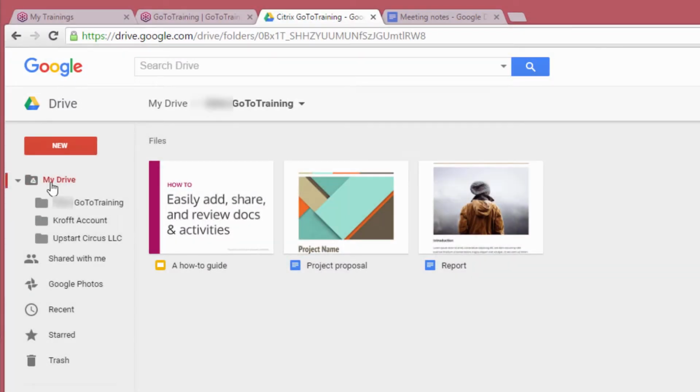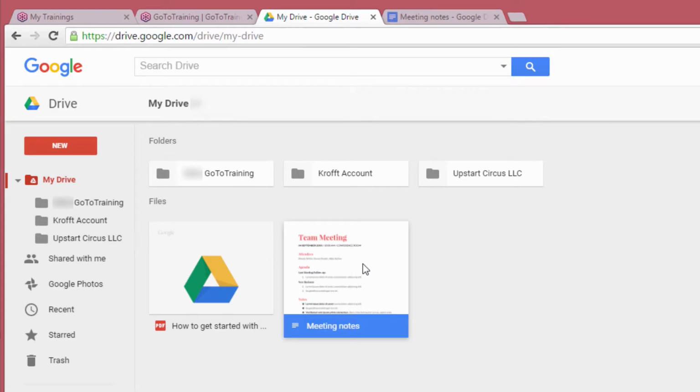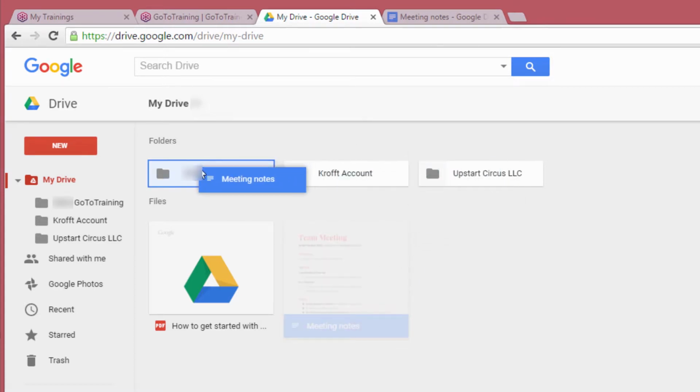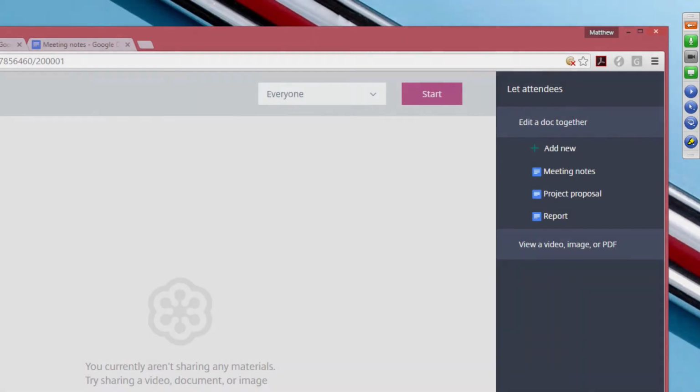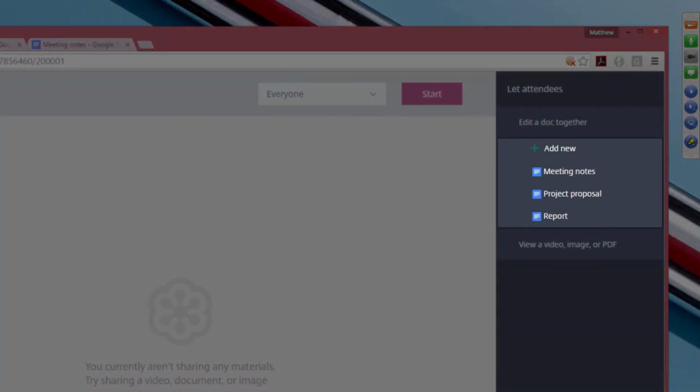Any files that you add to this GoToTraining folder will automatically appear on your Activity Center page. Simply open the Citrix GoToTraining folder and add a new file.